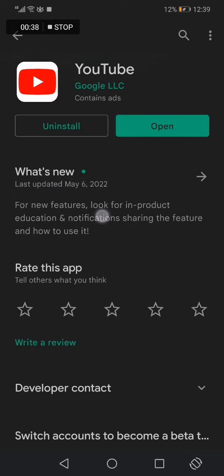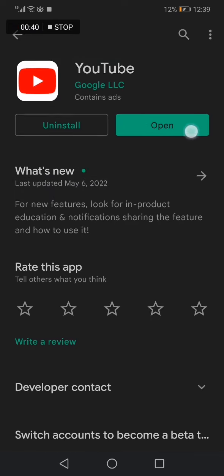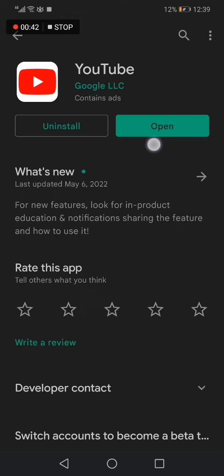If there is a new update, you will find update from here on this green section. After you click on update on the green section, your YouTube app will be start updating. And yeah, so easy and fast.